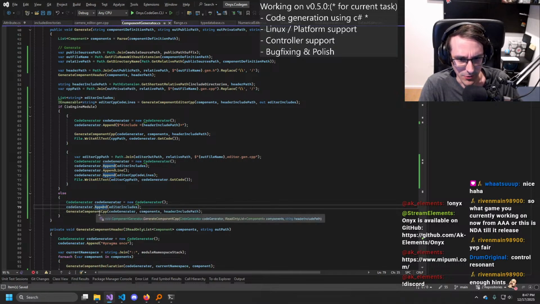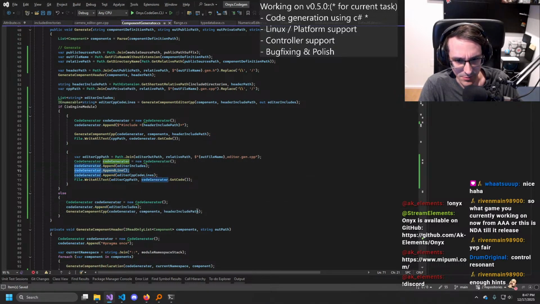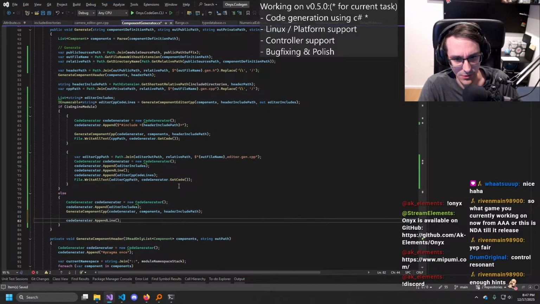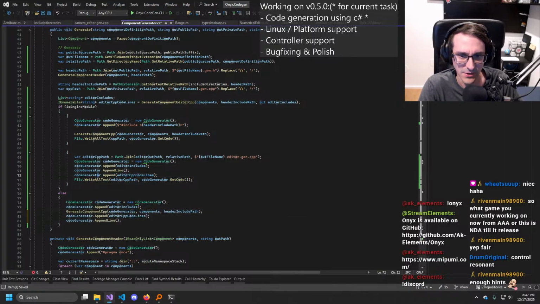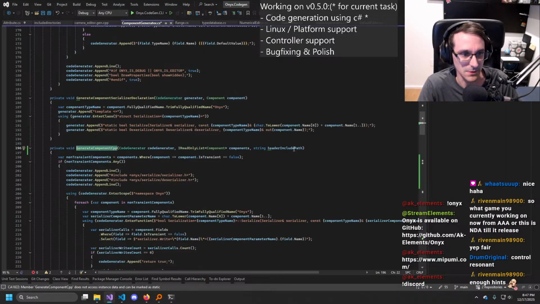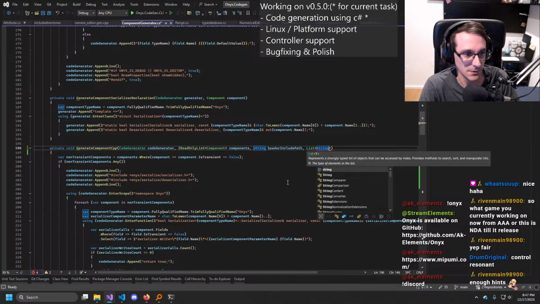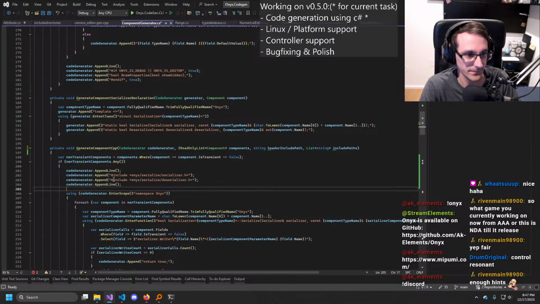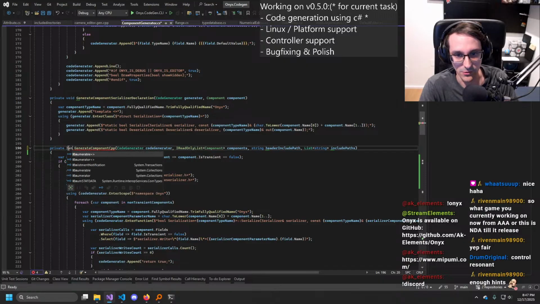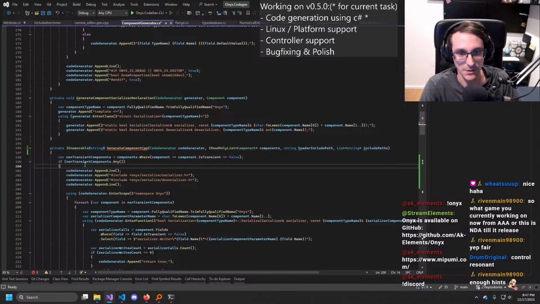Maybe we move the includes out, so that they are a little bit better sorted, but whatever. And then we append a new line and we write out the editor CPP stuff. Actually, let's do that here as well. We get out this list of include paths. We get out an IEnumerable of string and we get the code out.